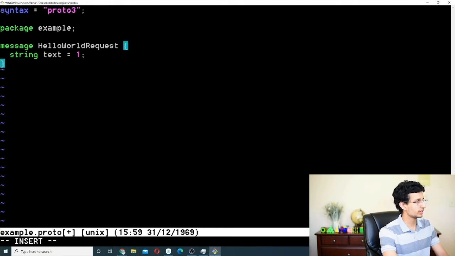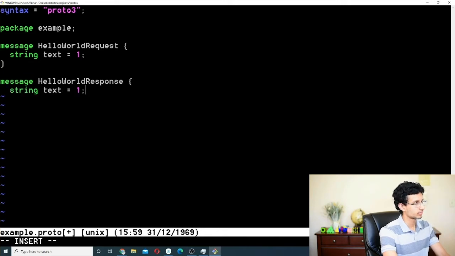Okay, now that I've written a request, let me write out a quick response. So, hello world response. And let's say the server also replies with a text. So these are two very simple messages. Now I need to define how the server interacts with these messages. And to do that, I'll define a service that my server will provide.